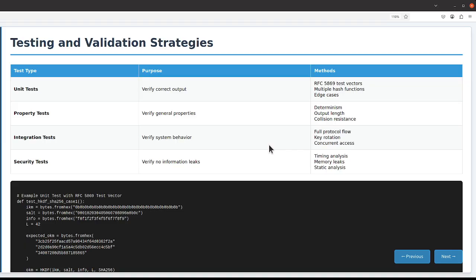RFC 5869 provides official test vectors that you must test against. These test vectors specify exact inputs for the IKM, salt, and info parameters, along with the expected PRK and OKM outputs. Your implementation must produce byte-for-byte identical results. Test vectors are provided for multiple hash functions including SHA-256 and SHA-1. Even though SHA-1 is deprecated, testing against its vectors helps verify your implementation logic is correct. Create unit tests that load these test vectors and assert that your HKDF functions produce the expected outputs.